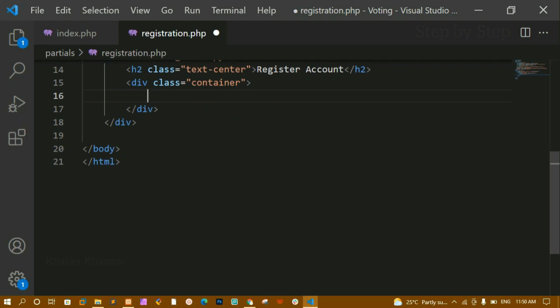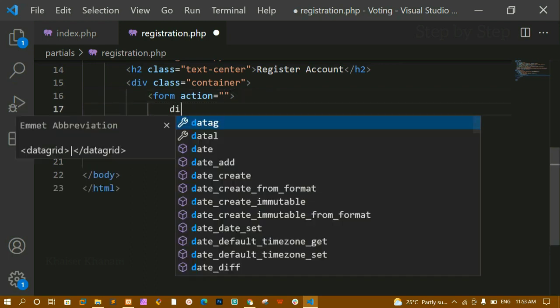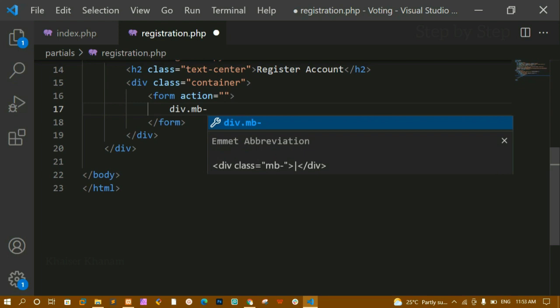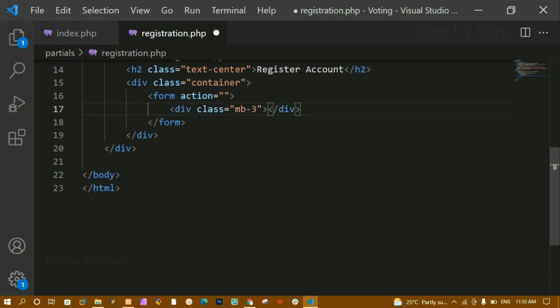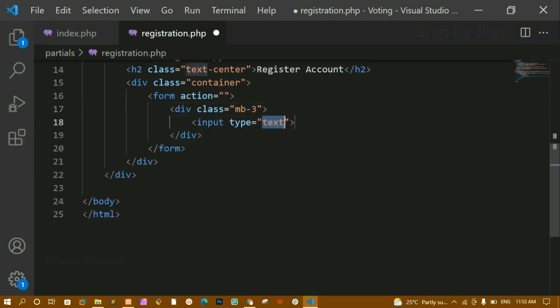Now inside this container I am just going to create form. Action I am not going to give because whenever I click on register button, I will be redirected to register.php, and inside that file I will be writing the entire code. Now inside this form I am just going to create one div, and for this div I am just going to give some margin bottom. Inside this div container I am just going to create input field, type let it be text, and placeholder I am just going to give here placeholder. I'll just give here enter your username.